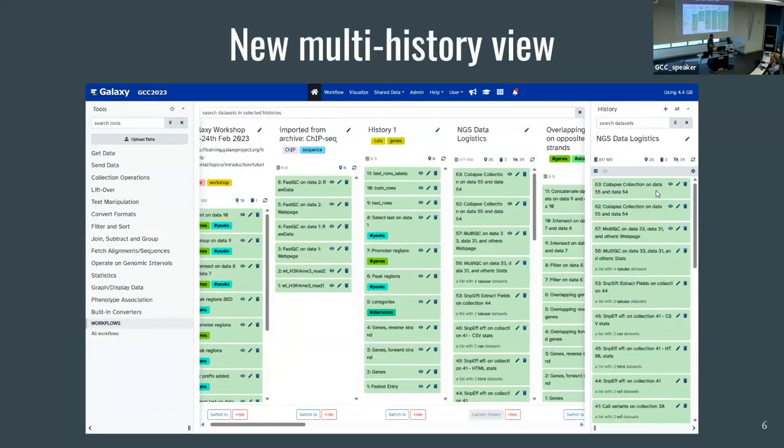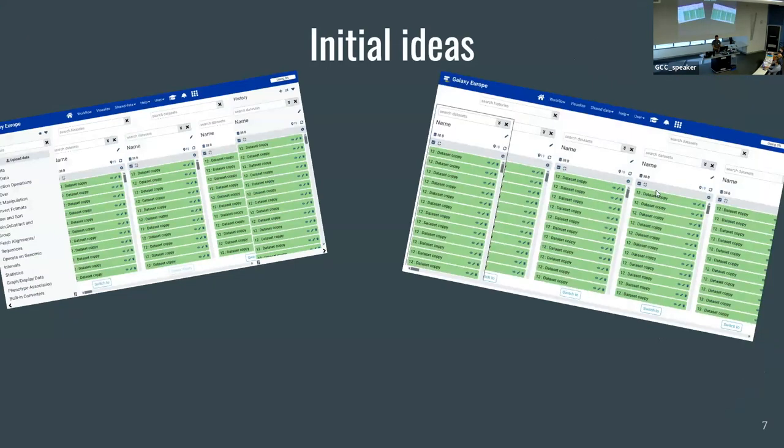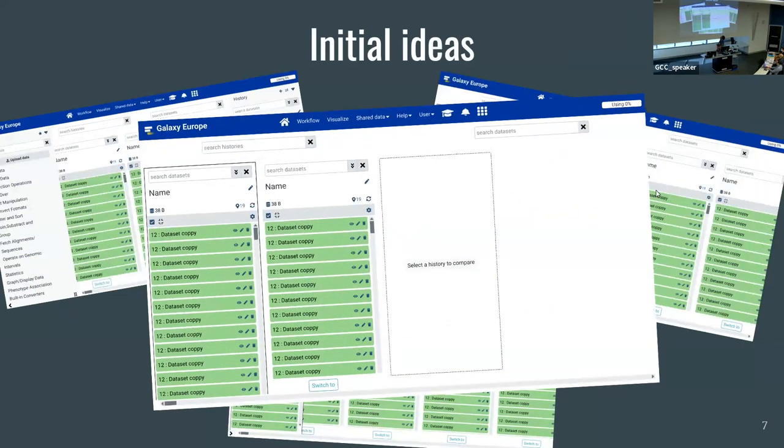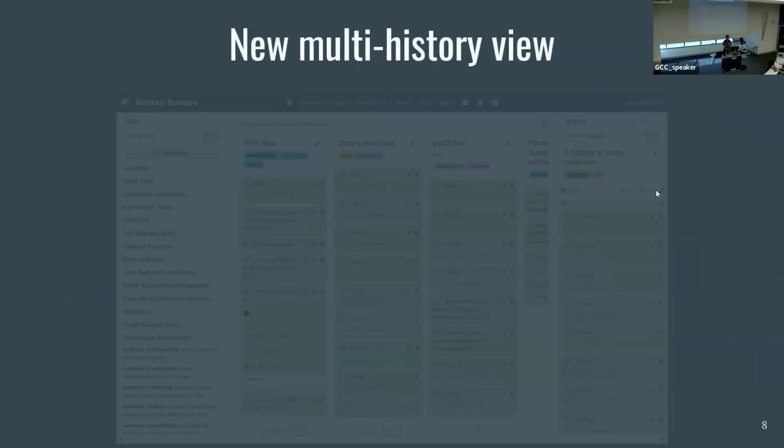So now this is the new version of the multiple history view. We have built upon the strengths of the previous version and introduced several enhancements that significantly improve the user experience when using Galaxy. During the development phase, we focused on creating a user-friendly interface that would make the workflow seamless, managing and navigating. Going faster through that, we designed some UIs that we could implement in Galaxy, but in the end we decided to use the new Galaxy one, as you can see here.